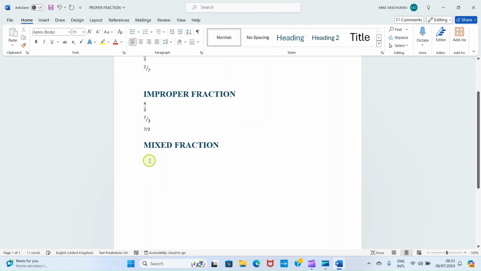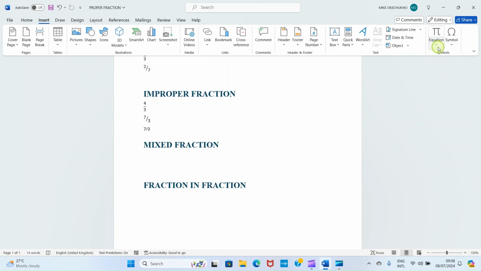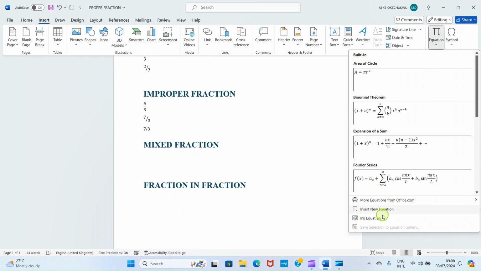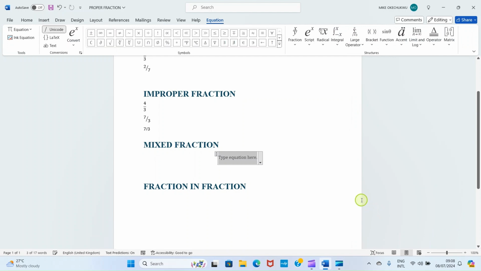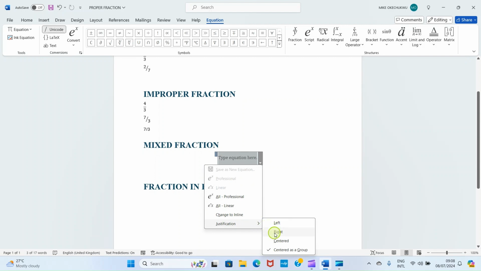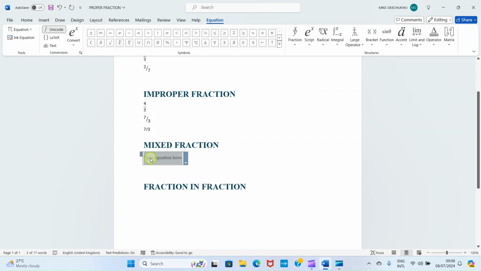So here mixed fraction has a mixture of whole number and fraction attached to it. All right. So for us to have this kind of equation in our Word document, click on Insert tab, then select Equation, then select Insert New Equation. Okay, now choose how you want to align it. So let's align towards the left as usual. Then type your number first. So let's say here I want to have 5 whole number 1 over 3. So I will type 5 first.